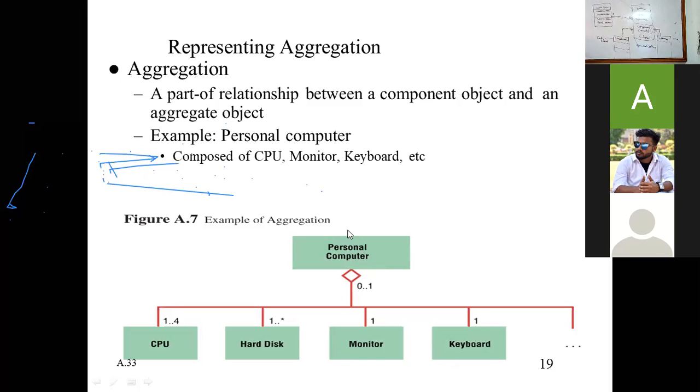This personal computer has CPU, hard disk, monitor, and keyboard as parts. So whenever you want to show a whole-part relationship between a component object and an aggregate object, you can show it in the form of aggregation.